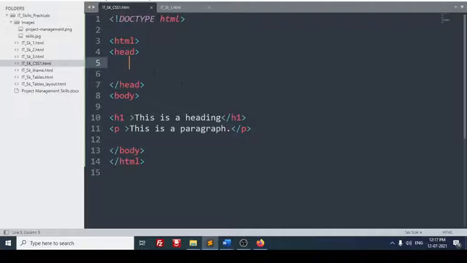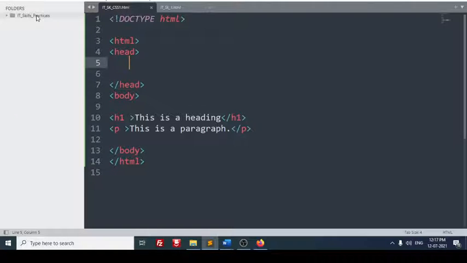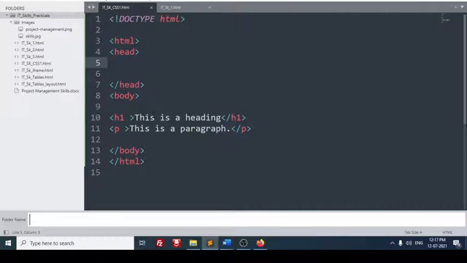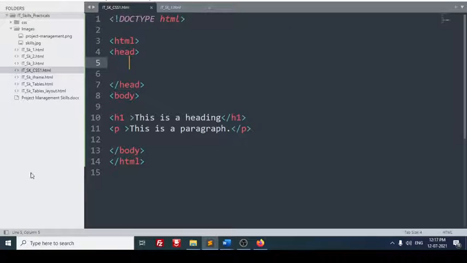Now what I want to do is create my CSS file in a separate folder. Here you can see at the left side there is IT Skills Practicals. I will right click on this and create a new folder. It is asking me to enter the folder name, I will enter it as CSS. Here you see one folder is created, correct? As a technical person, I want to keep things organized. I don't want this here, I want it in CSS.